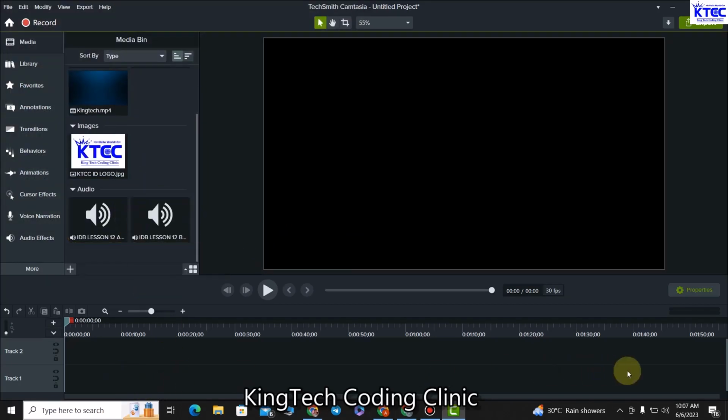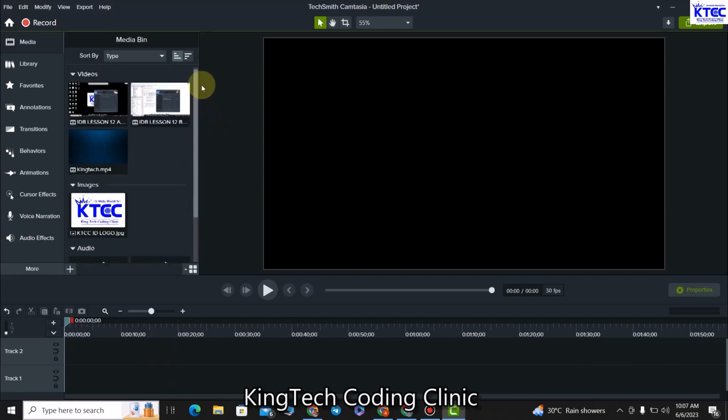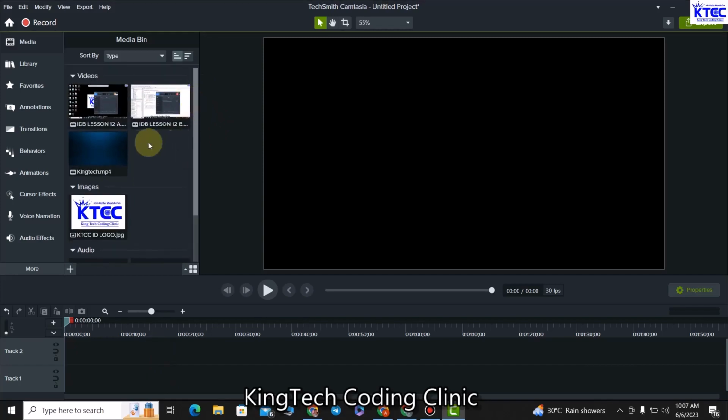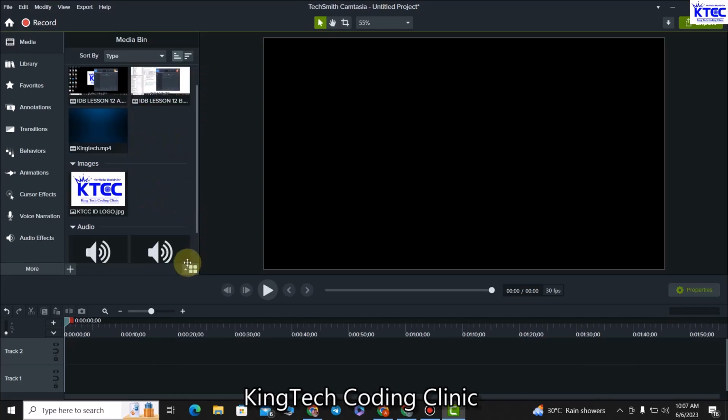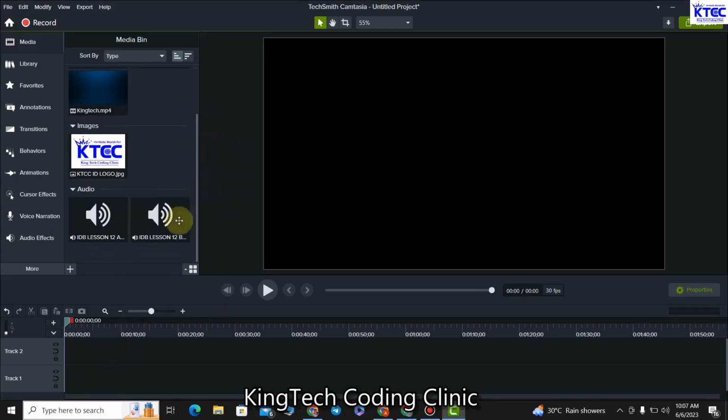Perfect. So here we have the timeline. As you can see, by default, once you launch Camtasia, you have these two timelines showing up. So to start with, you can decide which of them to use. Supposing my audio that is coming with the video is not properly clear and I would want to use a different audio, what I'm going to do is to start with the audio from the bottom before the video. Now let me show you what I'm talking about. So this audio is the IDB lesson 12A audio.